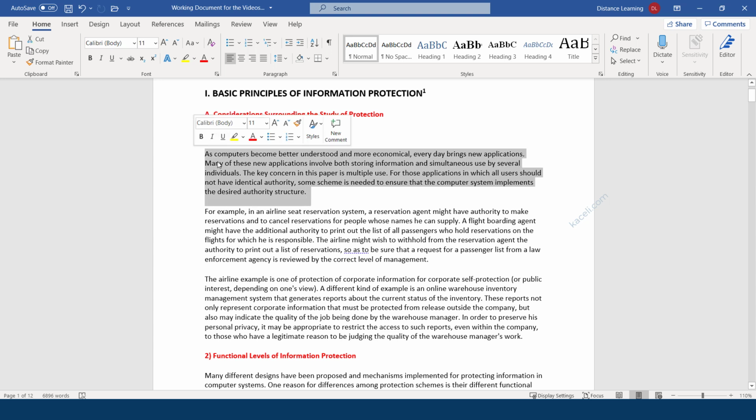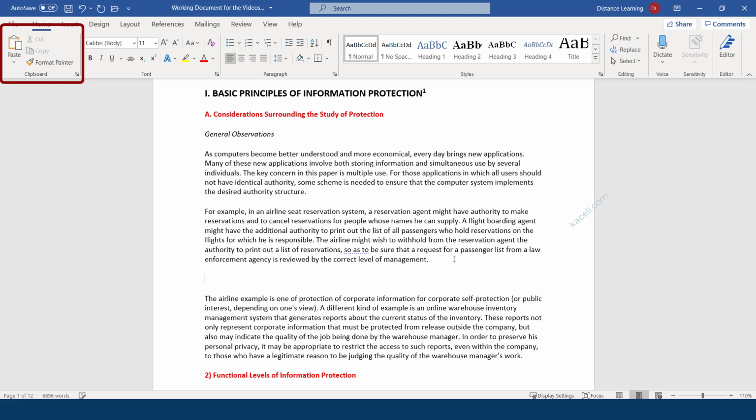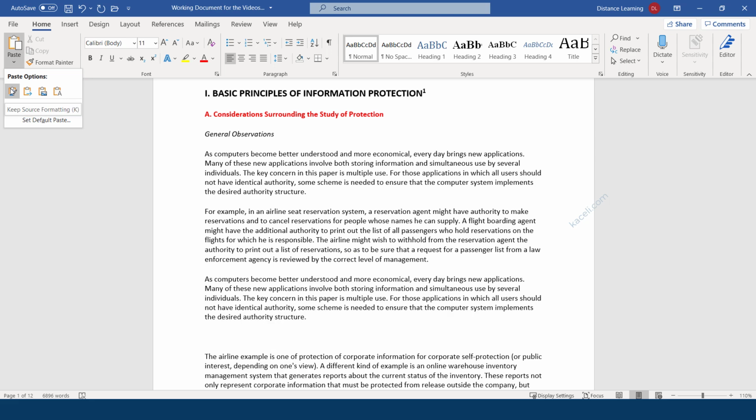Now, as far as copying and pasting, of course, you can copy a segment of it, click on Copy over here on the top left, or press Ctrl-C, go to another section of your document, and then press Ctrl-V, or press Paste. Notice here under the Paste option, to keep the source formatting, you can merge the formatting.